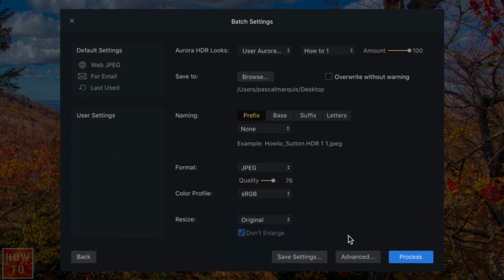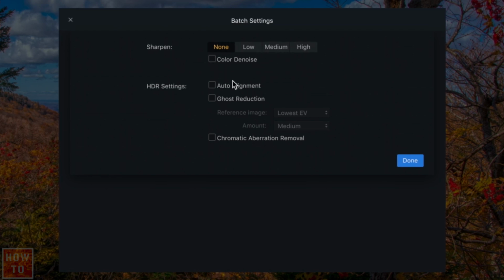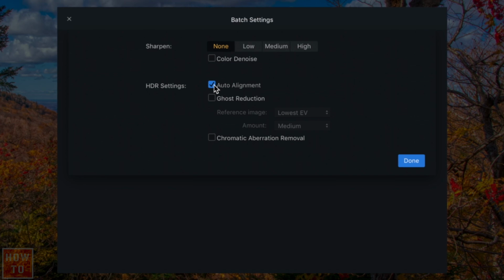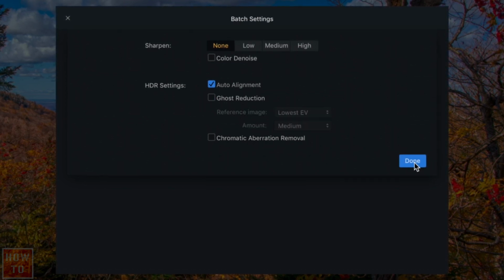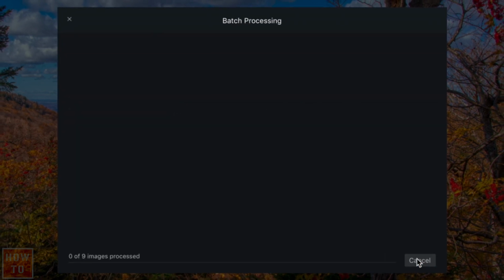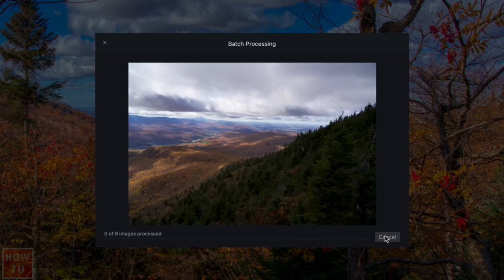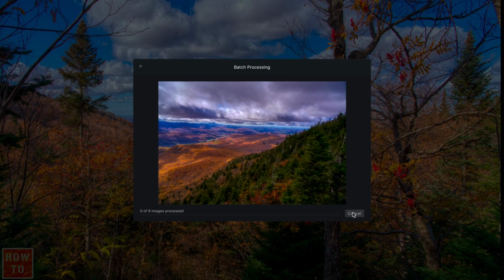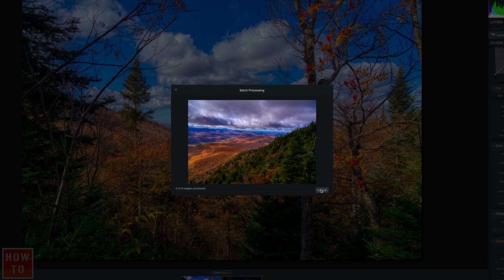Now there is something very important. We will go in advanced, and all of my pictures have been taken handheld. So I will hit the auto alignment button, and maybe you will want the ghost reduction, but not in my case. And after that, you just hit the process button and you wait for it. Depending on the quantity of pictures you have, that may take a while. So just let your computer work and you will have all your pictures in a few minutes.